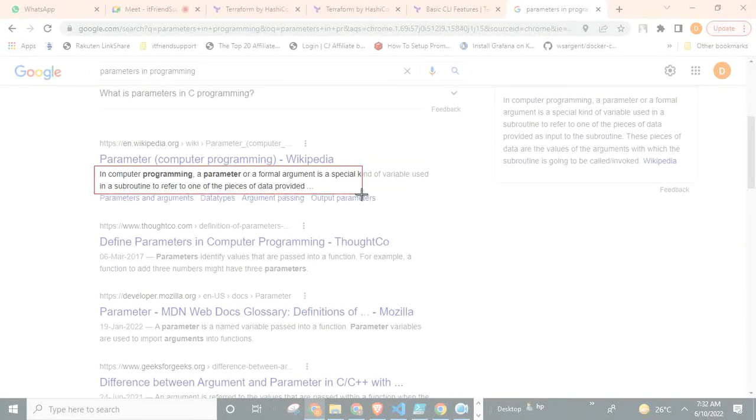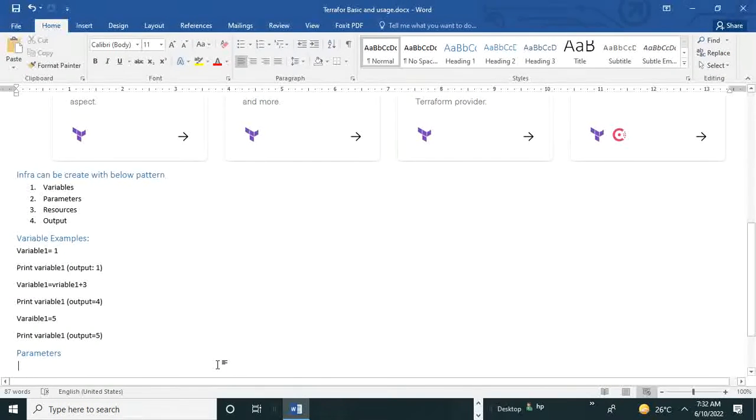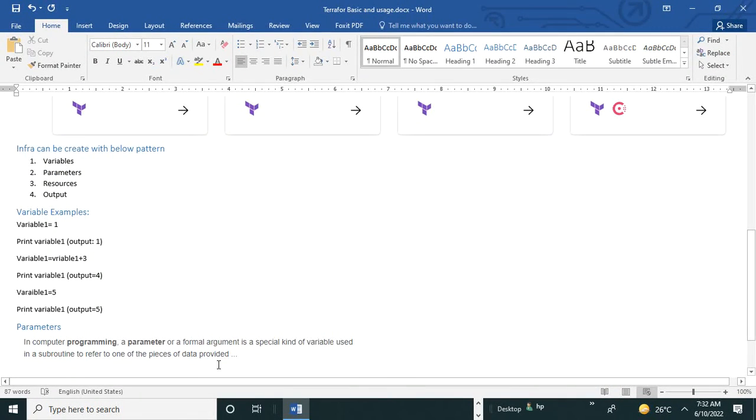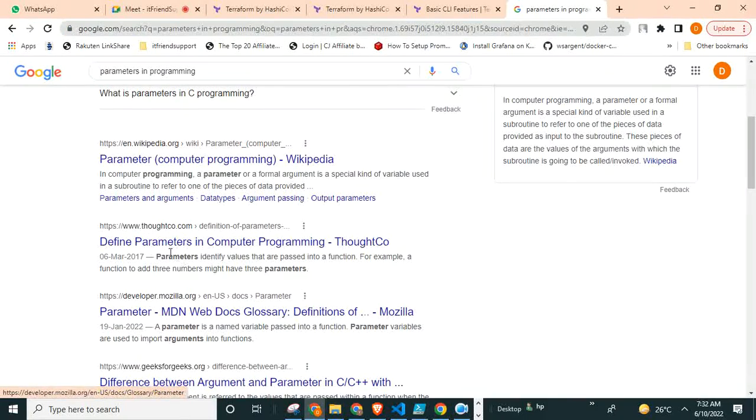So what I do now, I will copy and paste this summary. It means we can't define a predefined value for the parameter, and we will pass the value whenever the requirement is there. You understood?